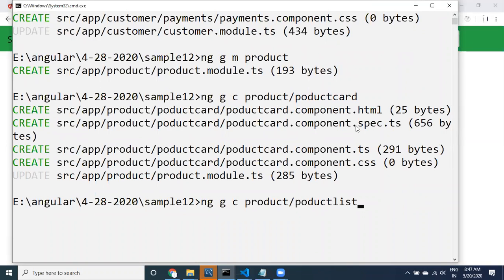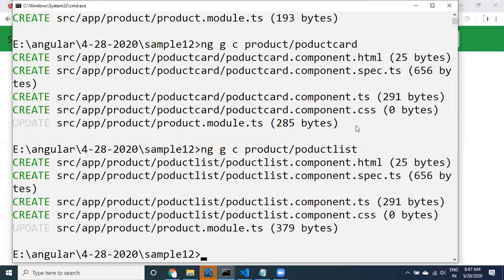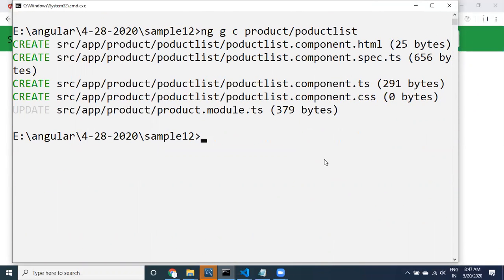Product list is another component. Fine, so product list is one component. Okay, now go to the admin. I want to create an admin module. Admin module. Yes, admin module. ng generate module admin.